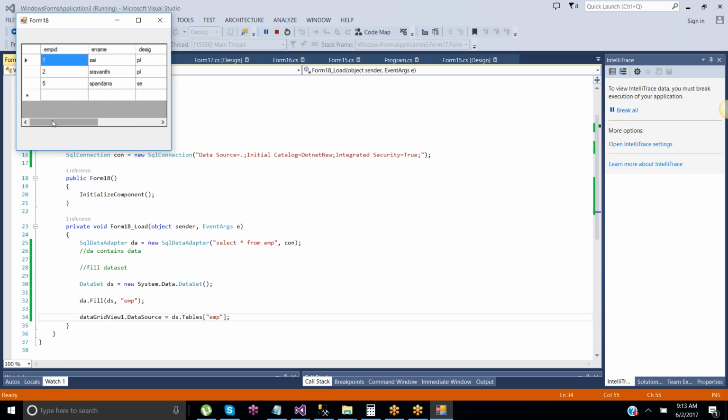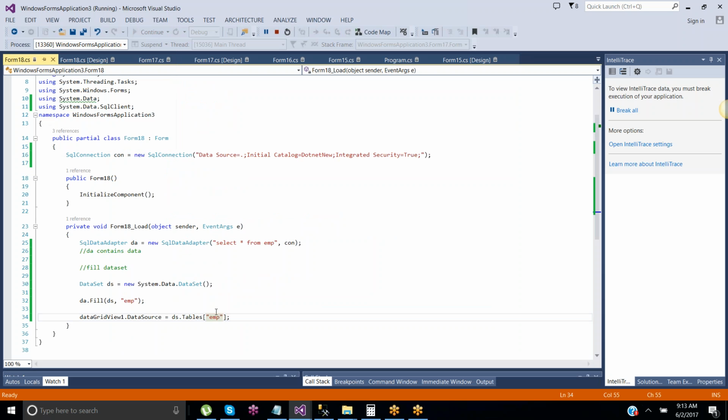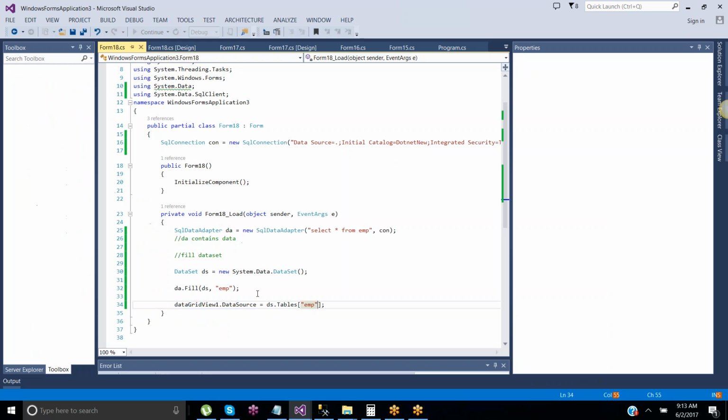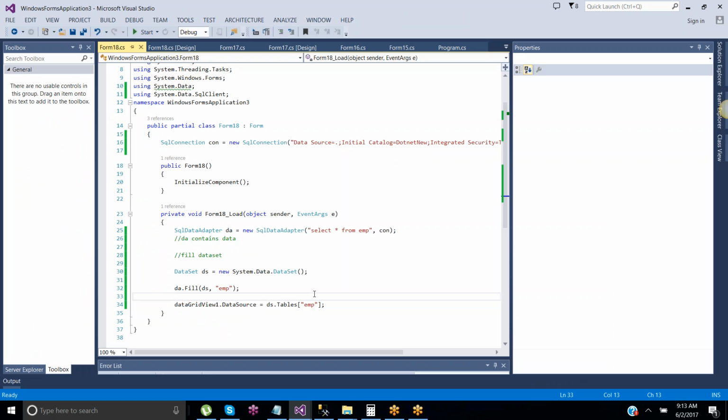The entire table came, and it came with the name of the table while binding it. Clear? Take a screenshot of this and track these things, whatever we have discussed, with the tables like the employee table, student table, and login table.